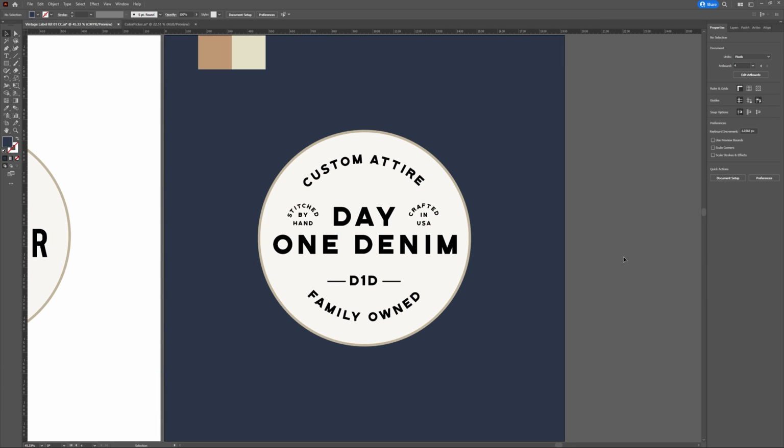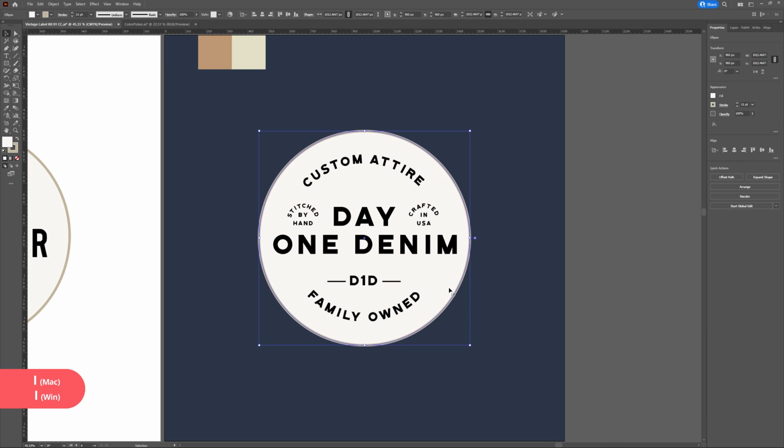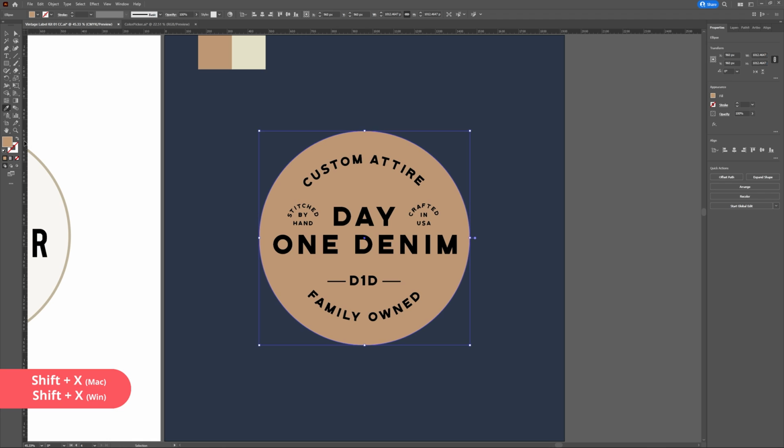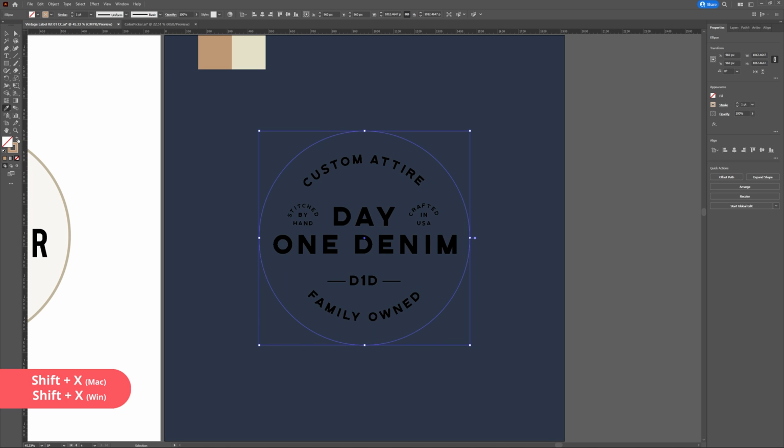Now that I have my background color, I'm going to change the stroke on the circle. Select the circle, use the eyedropper tool to select my gold color. Then I'm going to flip from the solid to the stroke. You can do this by clicking here or hitting Shift X on your keyboard. And finally, I'm going to increase the scale to 10 points.